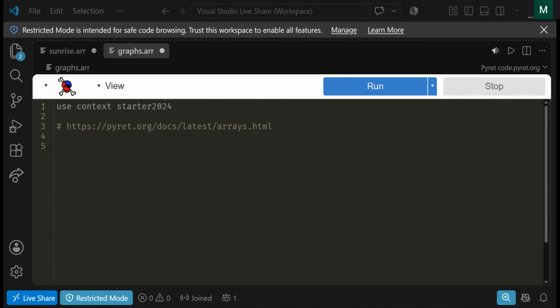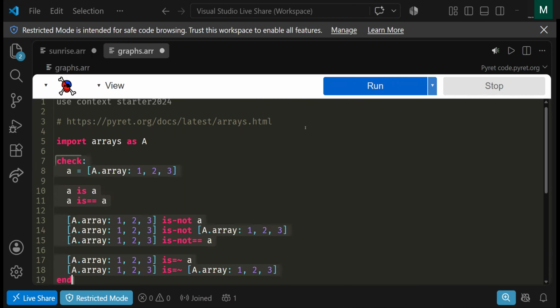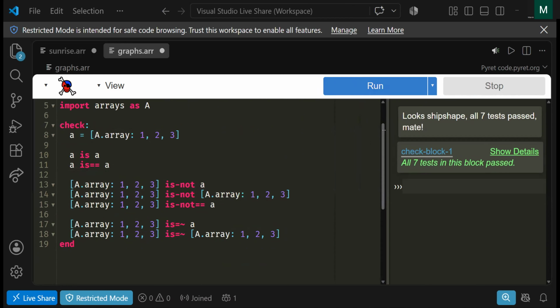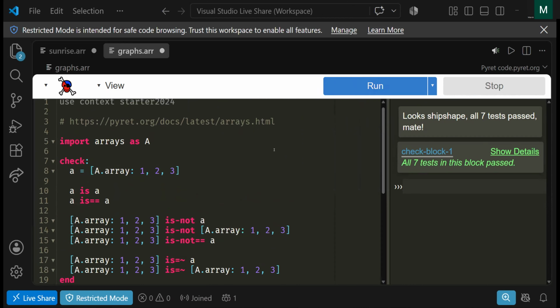The syntax is... So I'm going to copy an example over. There we go. Wow, it's really ugly.